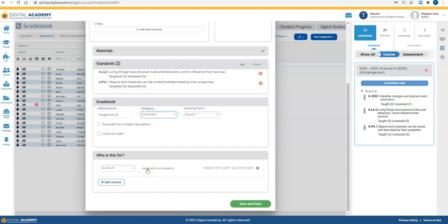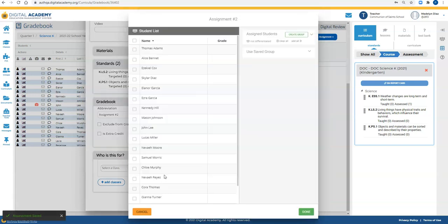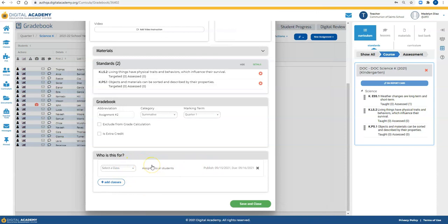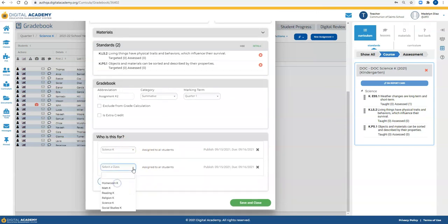Finally, you can differentiate your assignment by handing it out to only specific students. To do that, go to the bottom and click the Assign to All Students button. You'll see a list of students in your class, and you can check off the ones that the assignment applies to. In this case, I would like to hand it out to all students, so I'm going to cancel out of that screen. Finally, you can hand an assignment out to multiple different classes.